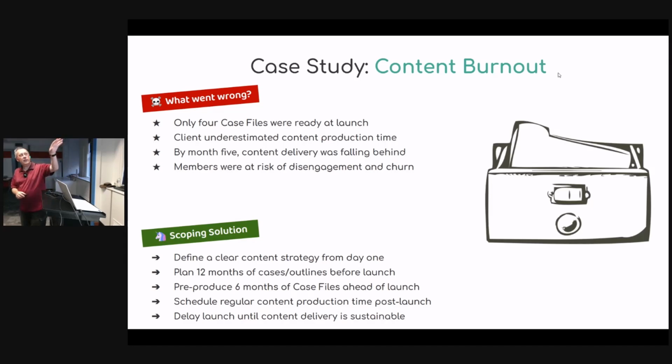So the client severely underestimated the content production time. By month 5, they were really falling behind trying to get the stuff out and put it in WordPress and all that sort of stuff. They got quite a bit of churn. A lot of people left, and there were quite a lot of people saying, where's the stuff, all that sort of thing.